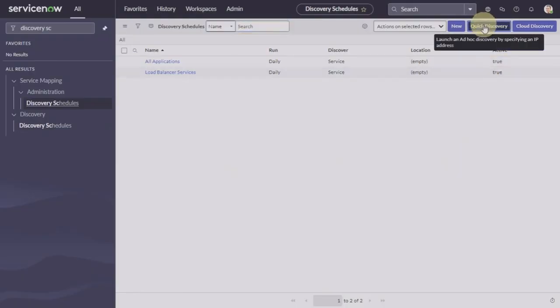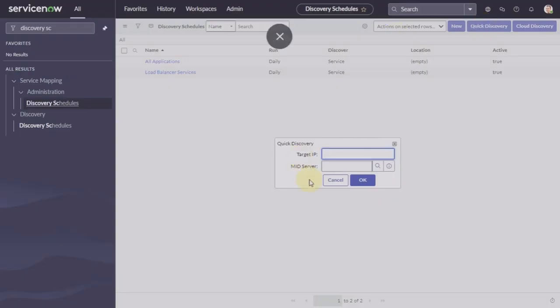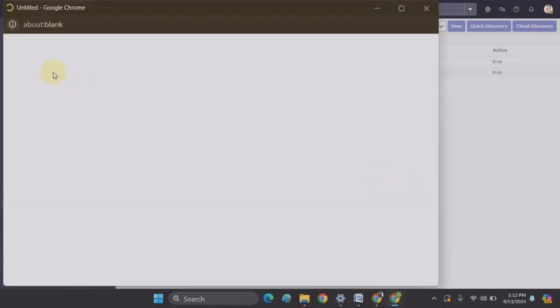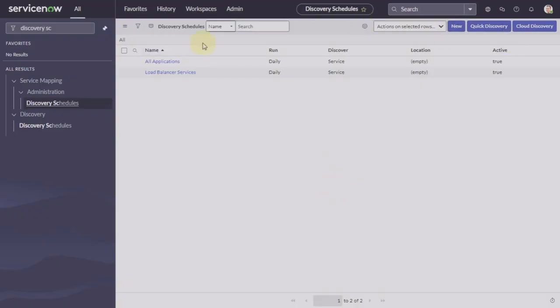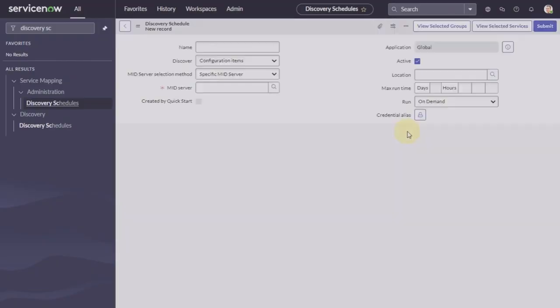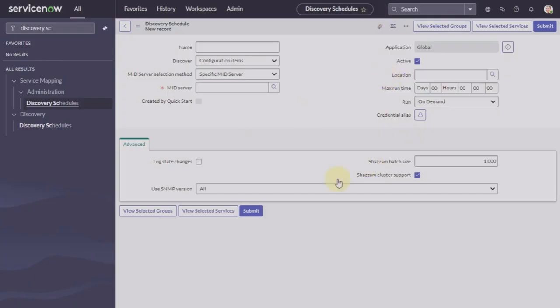So if you click on quick discovery, all you have to do is select your mid server, whichever mid server you have or have to work with, and select the target IP, and you can run the quick discovery. And the second option is you can create a discovery schedule, and at that particular time the discovery will run. So when we click on new, this is how it looks. You can schedule discovery from here.